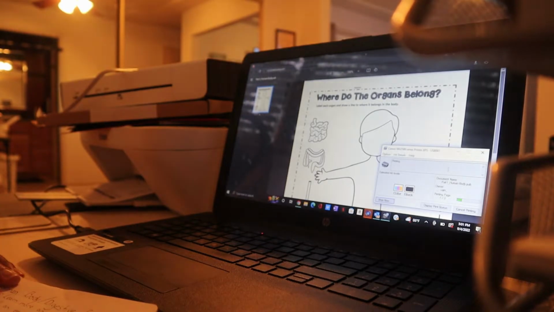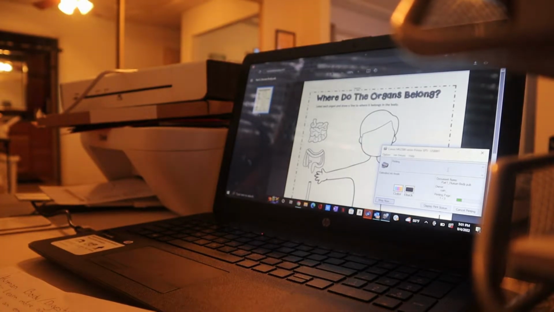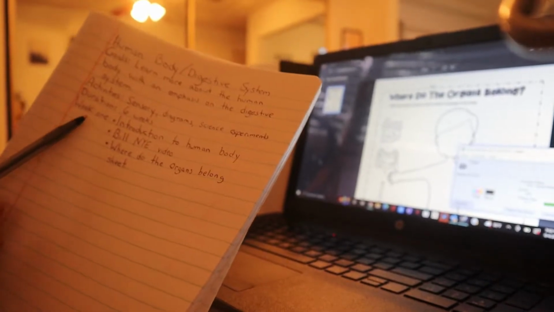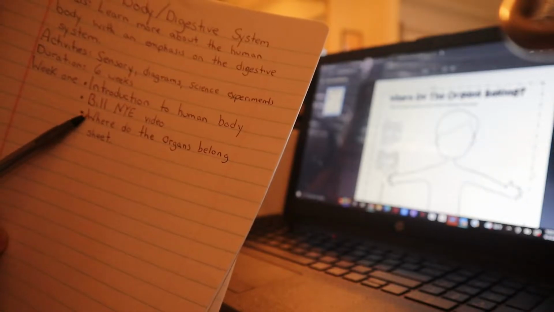After I've done that, it's time to start printing. So I'm not doing a lot of printing because for my unit studies, I like to really focus on things like activities, hands-on activities, reading books, things like that. So I'm not printing a whole lot, but here we are.